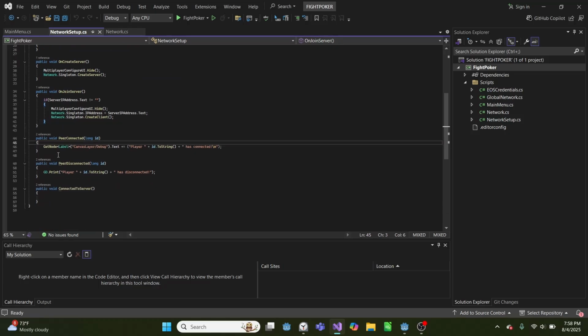And then lastly, our three functions. We don't print anything for connected to server since we already do that here, but in peer disconnected and peer connected, we print what player and their ID joined and connected and disconnected. And for peer connected, we use that canvas layer debug, and we also add the text there so that you can physically see it on your screen when both players connected.